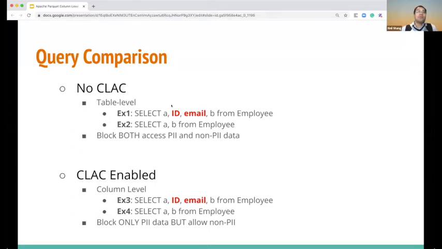The bottom part is a KLAC enabled scenario. The same queries are issued, and they are example 3 and 4. For example 3, the query is still rejected because they are trying to access the sensitive data but have no permission. For example 4, since the user only selects columns A and B, which are not sensitive, the user query succeeds. So this improves user experience while still protecting the data we want to protect.